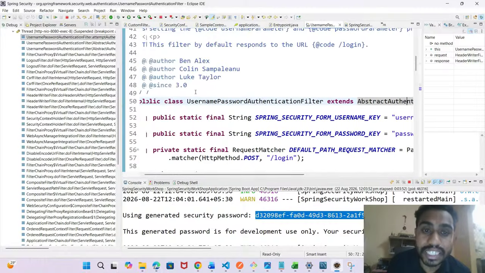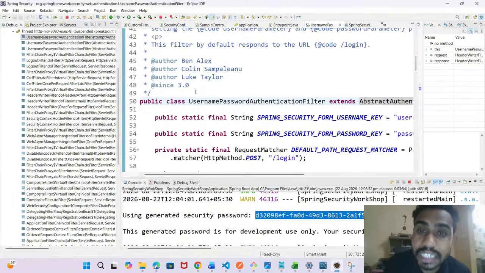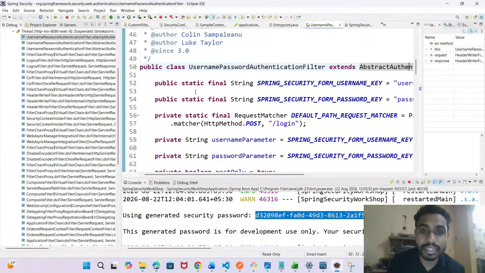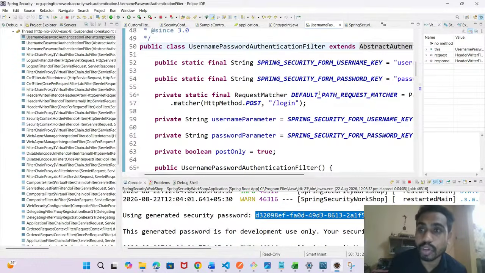Are you able to understand how this username password authentication filter will be triggered? See here. First, it will go to the security context holder filter. Then, as we are using form-based authentication, it will go to the username password authentication filter. Are you clear so far?